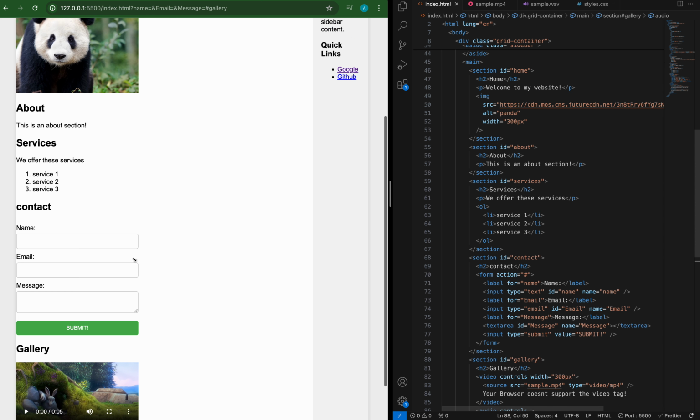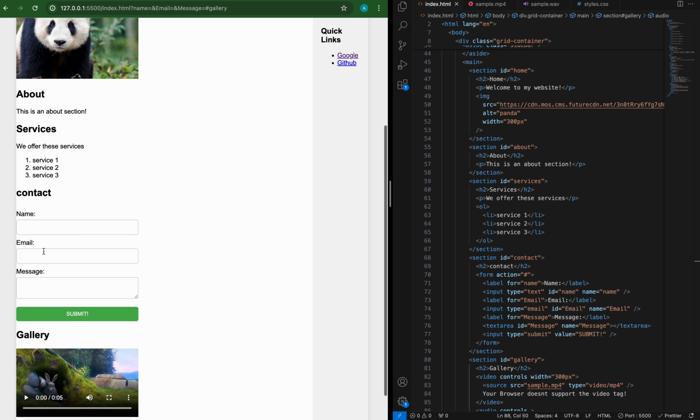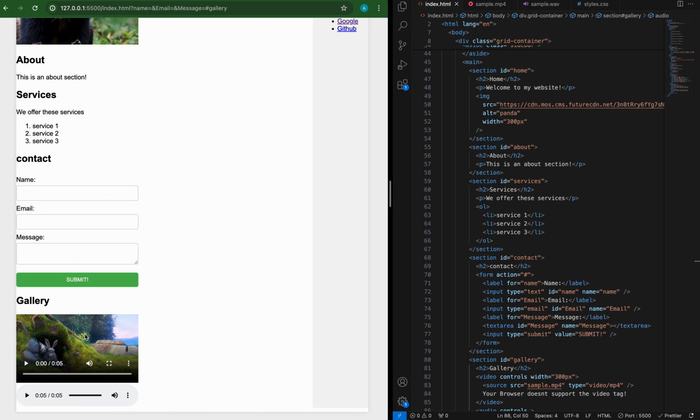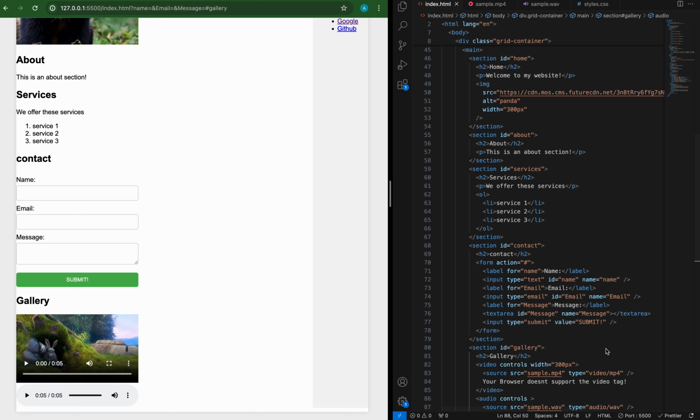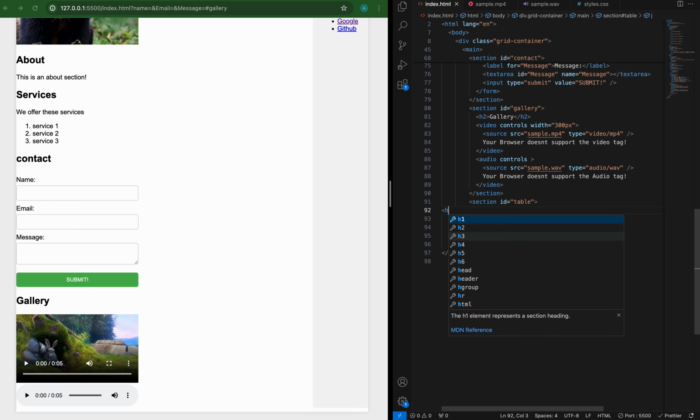Up to now we have the home part, about part, service part, contact, and gallery, and when we click on the gallery, for example, it goes to this part to show me the gallery. The last part is going to be the table tag. So I have id equal to table, and I have my h2 tag, which is table.